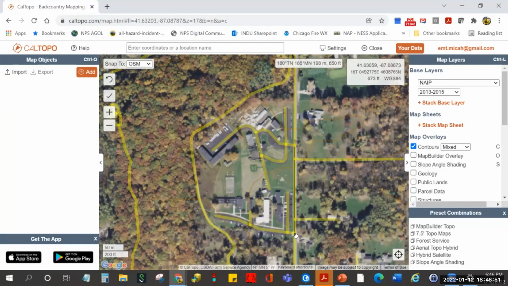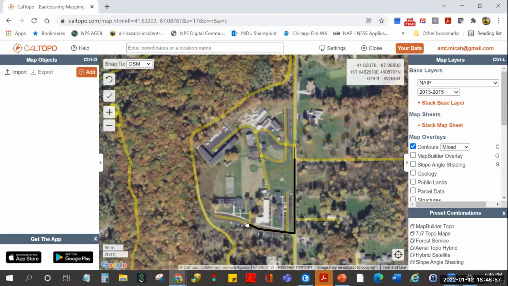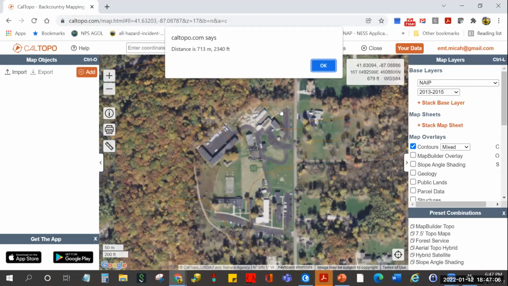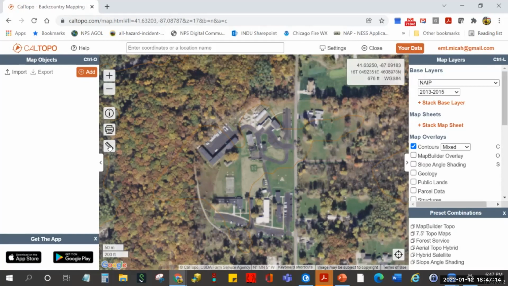But what if I also wanted to know from the north driveway to the south driveway and then into the middle of the parking lot? You see how the black line follows the yellow? It lets you snap or trace along those roads. In this case, it's 2,300 feet. Now let me go back and do that again.